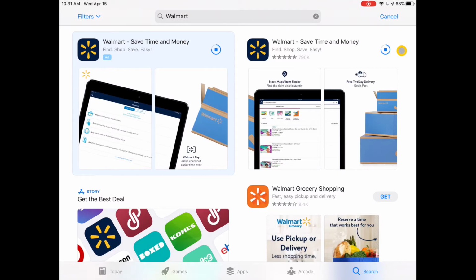Okay, the app is almost downloaded. Sometimes it takes a little bit longer than others. It really just depends on the speed of your internet connection. And there we go. So now that app is downloaded onto my iPad.